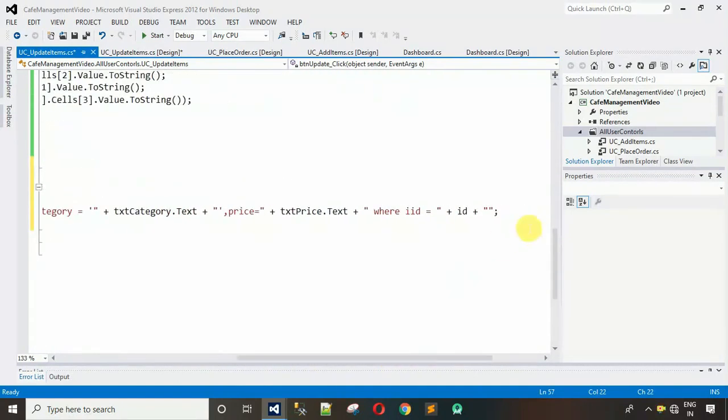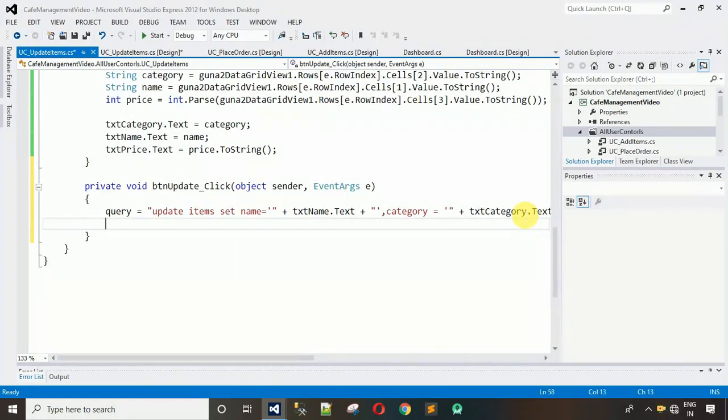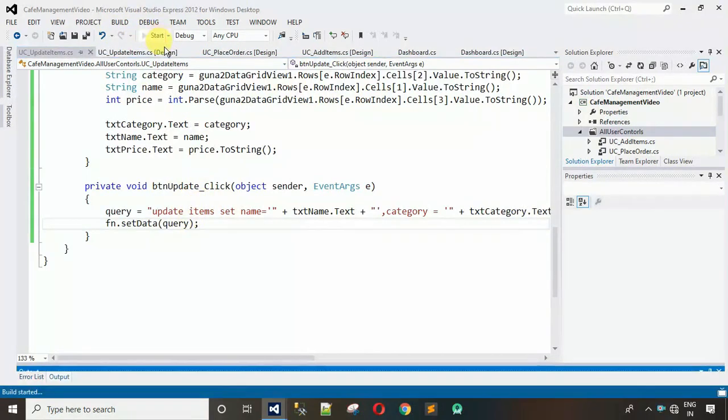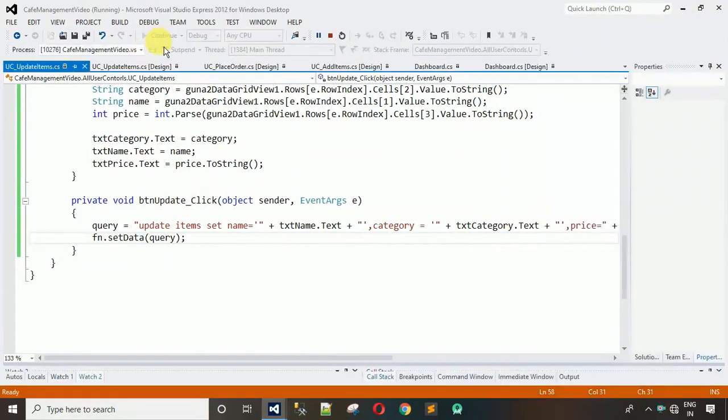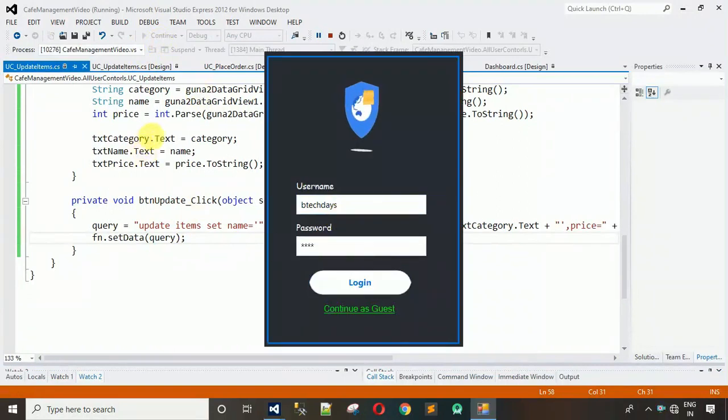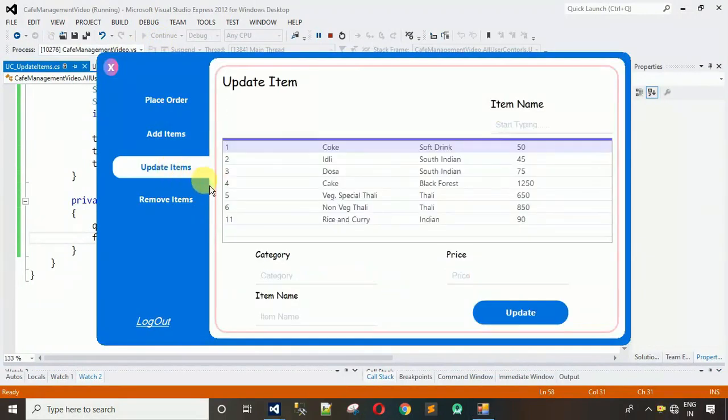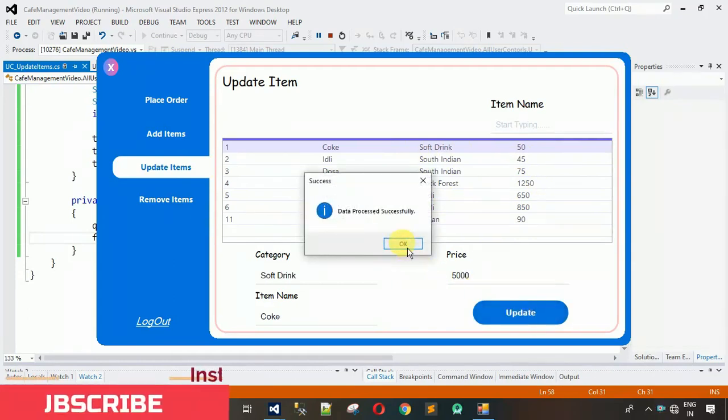After this, we have to just fire this query on the database. So we have to write fn.setData(query). That's it. After this, let me check whether this works or not. Let's start this. Login, use items, update items, and here we go. I'm going to change the price of Coke to 5,000. Just click on this, add 2 more zeros, and click on update. Data processed successfully, and click on OK.